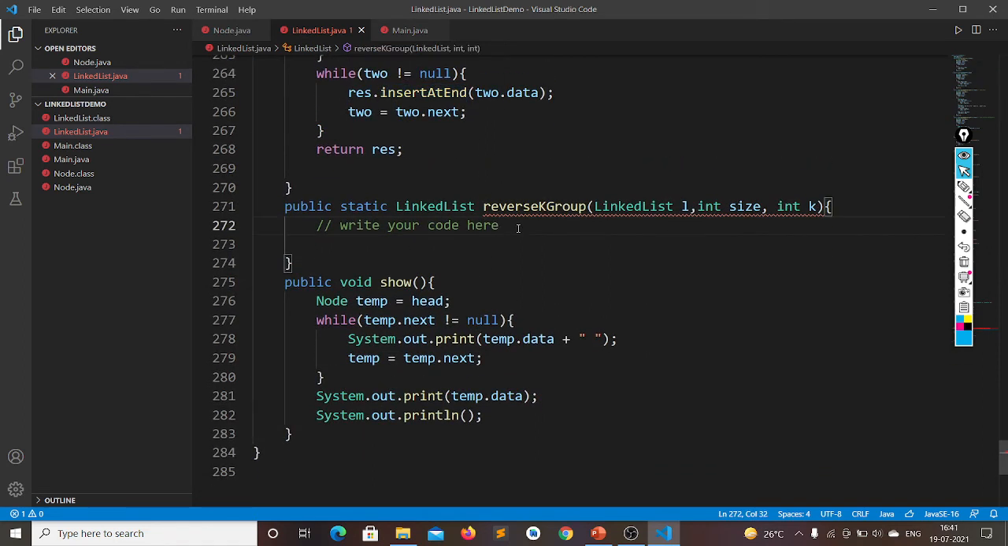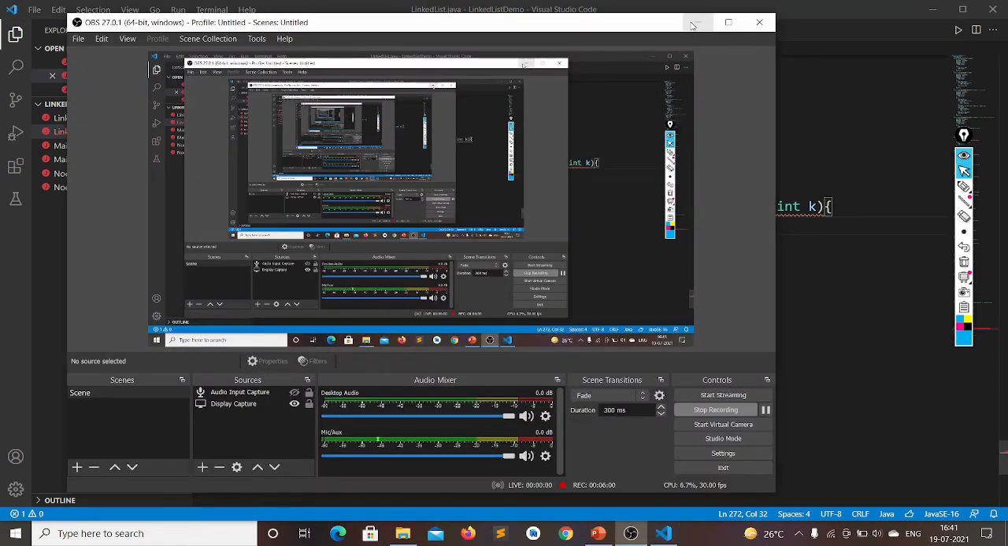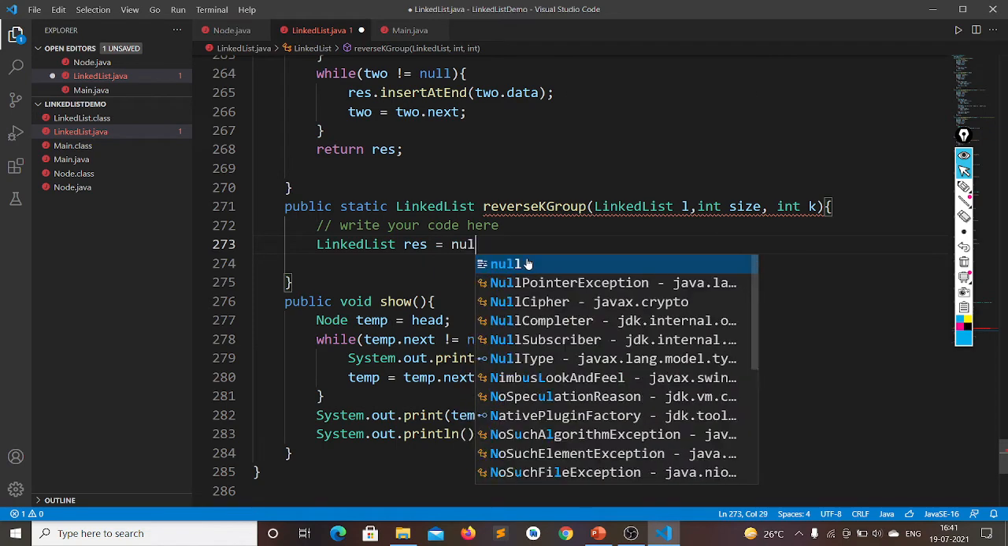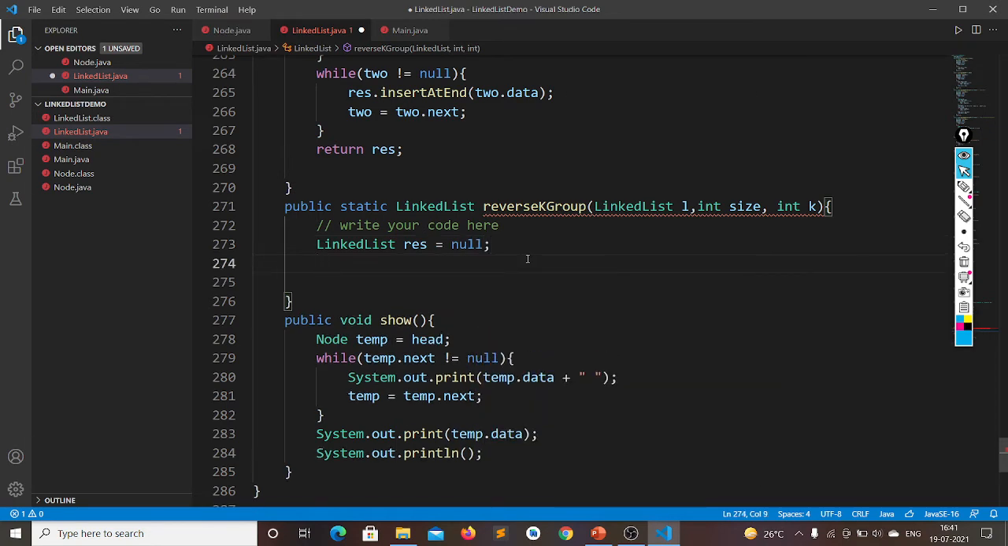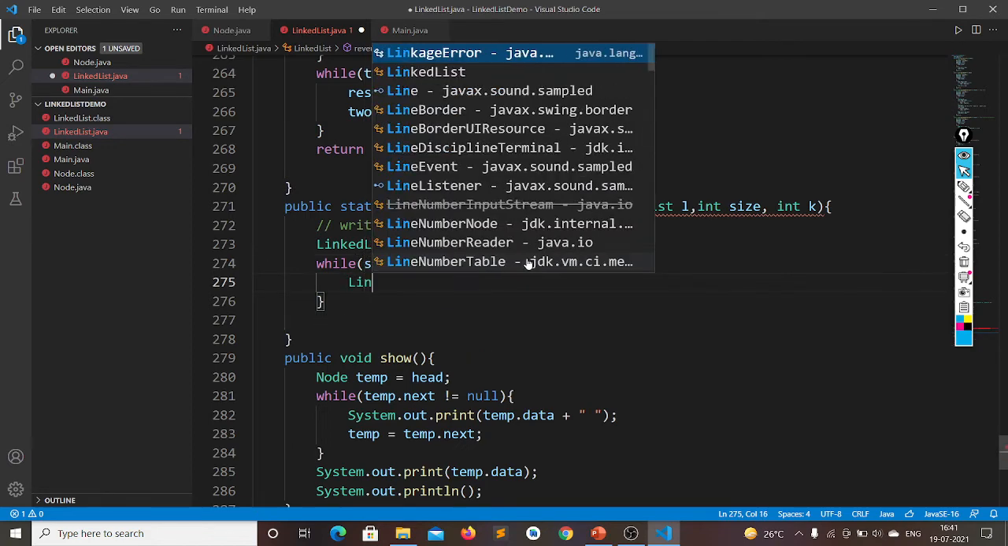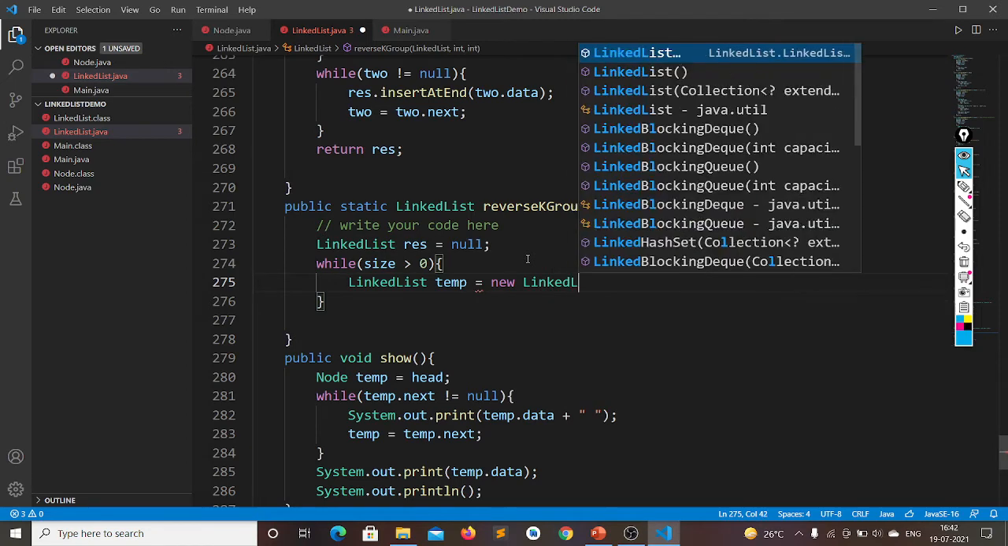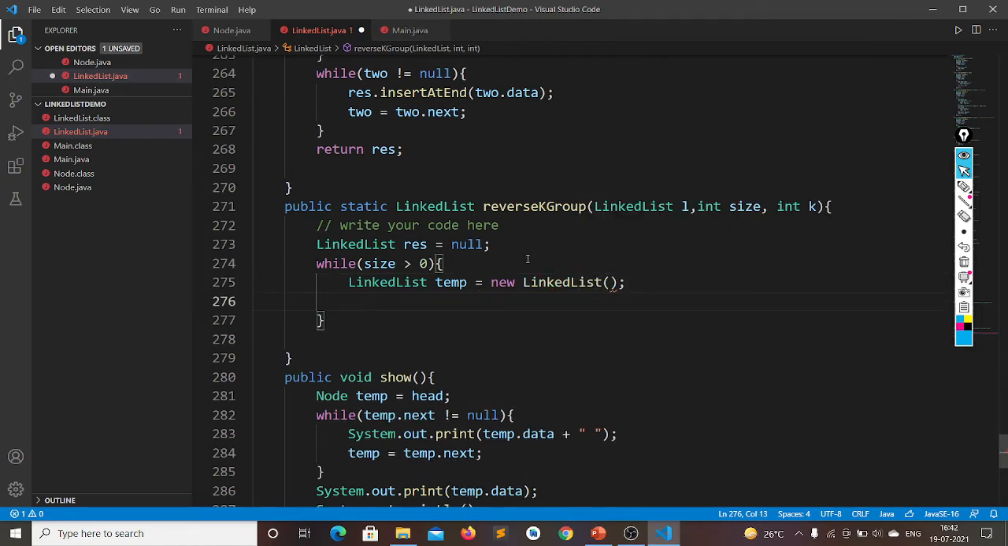So what is the first thing we have to do? I'm creating a resultant linked list, named result, and pointing it to null. Now, I already explained at the beginning of this video that I'm doing that process until my size is greater than 0. What I'm doing, I'm always creating a temporary list.